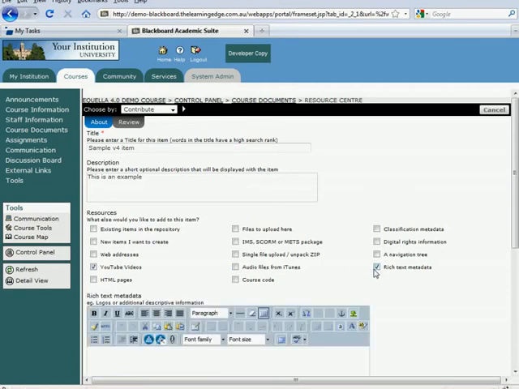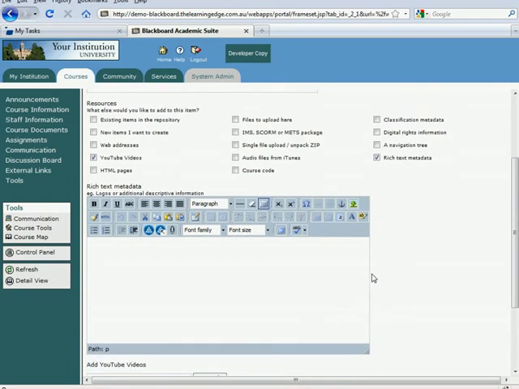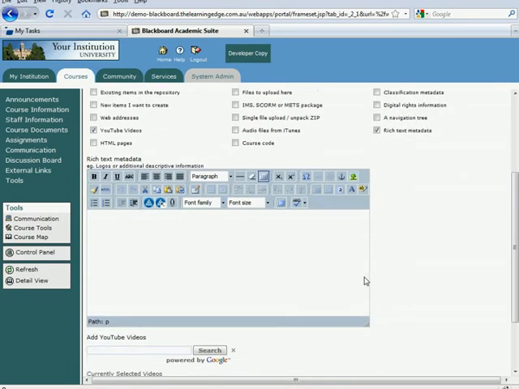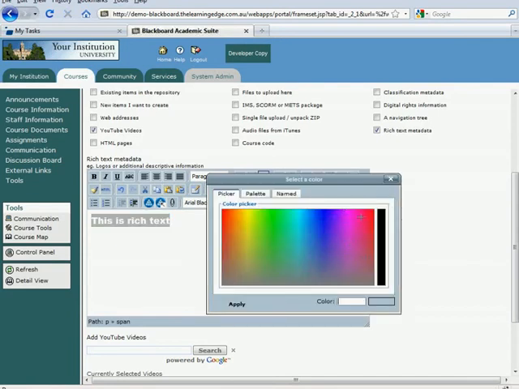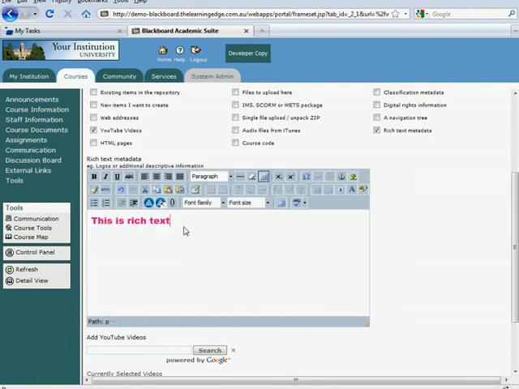In addition, we now have the HTML editor, which can be used to create whole web pages and import them from my content or directly embed them. And we can also have rich text metadata. So rich text, of course, being not just the words, but the font size, the font style, the colour, and all those sorts of aspects, bold, italic, and so on.